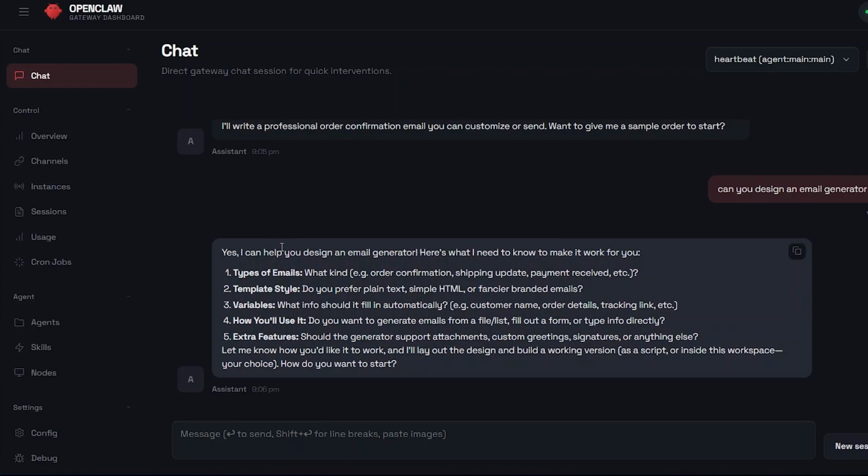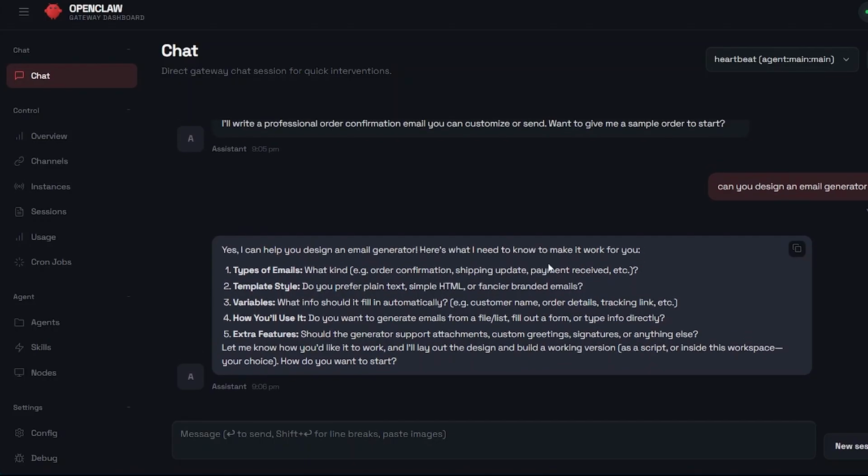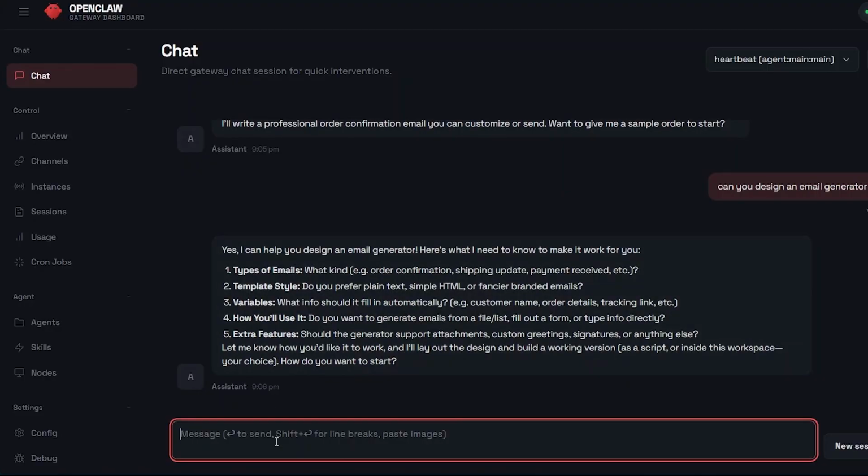It says, yes, I can help you design an email generator. Here's what I need to know to make it work for you. So it needs to know what type of emails, the template style, the variables, and then how I'm going to use those emails, and then any extra features that I would like to include. So I could just keep going with this. I could answer all these questions, and they're not very detailed or long questions. I just need like 3-4 words of answers for each of these questions. So I'll just answer these questions, and then it will start generating that generator for me.